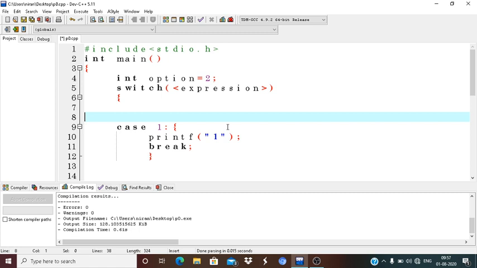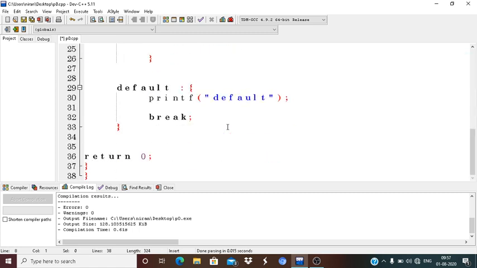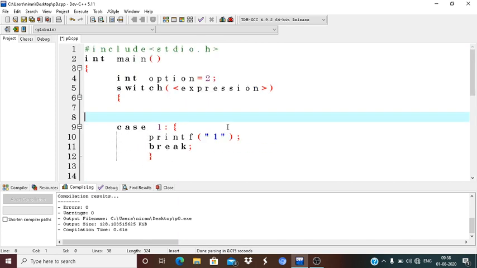The switch case statement is much faster than a nested if else block. So I hope you understand this session or topic.